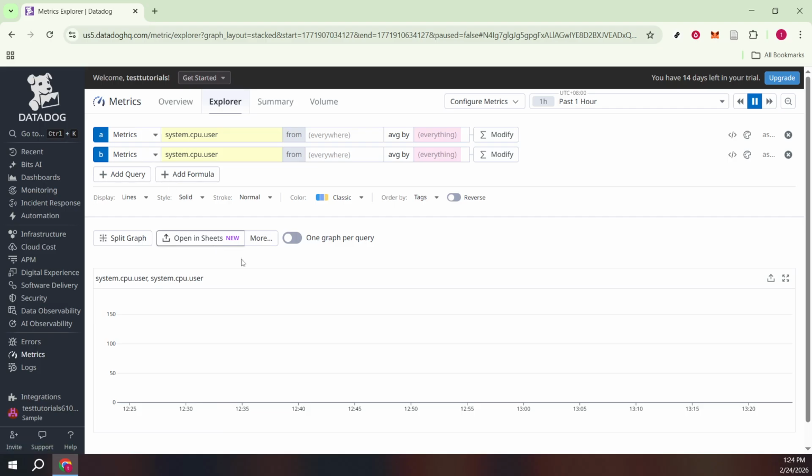With your query and formula in place, review the graph to confirm it matches expectations. Use the legend to isolate lines, hover to inspect exact values and tags, and drag across the timeline to zoom into interesting windows. Try switching the visualization style or stacked layout if you're comparing grouped series, and pause live mode briefly when you need a stable snapshot.